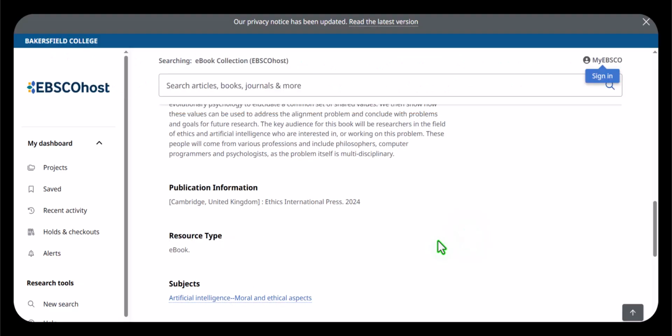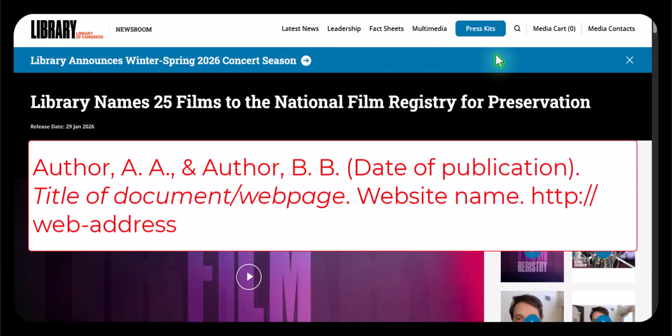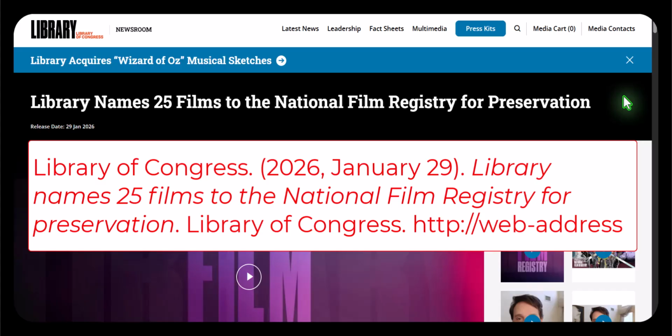Last, I'm going to show you how to cite just any general web page. So, using this web page from the Library of Congress, Library Names 25 Films to the National Film Registry for Preservation, you would use Library of Congress as the author or organization, since this particular page does not have its own specific author. We have the title, and we also have the date here, so we need to include the date right after the author, as usual.